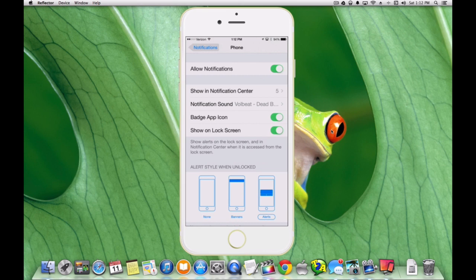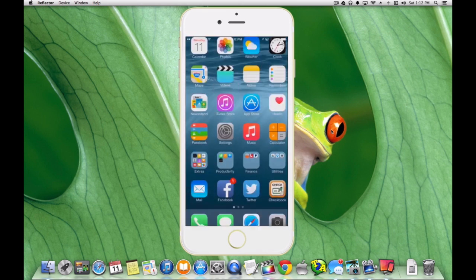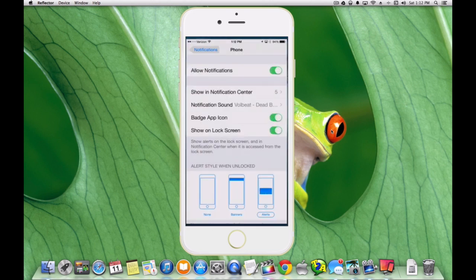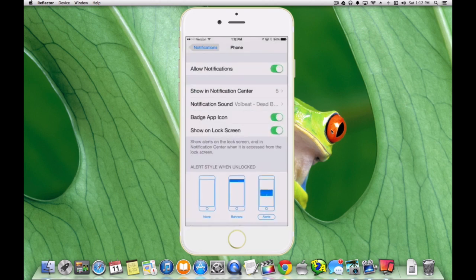Then you have badge app icon. Let me just go back to the home screen. If you look at the Facebook app, you see the little number at the top right corner. That is the badge app icon. That tells you how many notifications you have for that particular app, and each app has one. Let's go back into the settings. You can turn that on or off, so you can have that notification not appear.